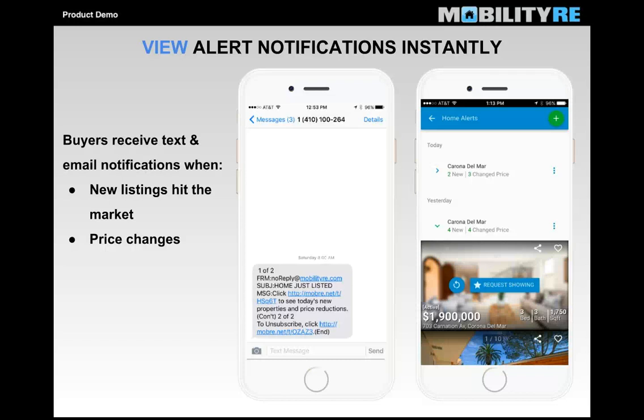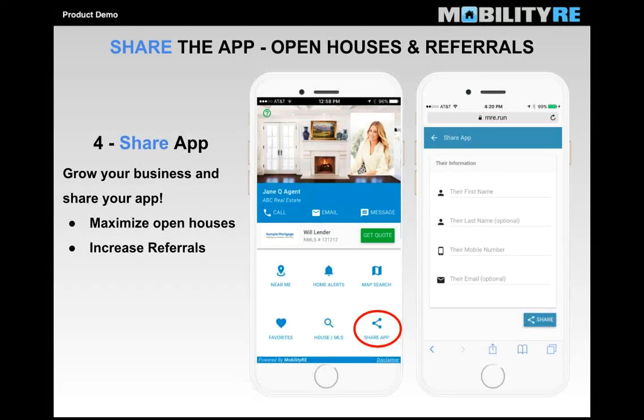This is going to be real-time updates of properties hitting the market, which is pretty awesome. Now, we've also added the Share App feature. And this, as I mentioned, is really effective in open houses. We've heard from agents for years that open houses have become kind of tough to get people to register. People just want to walk through and then take off.